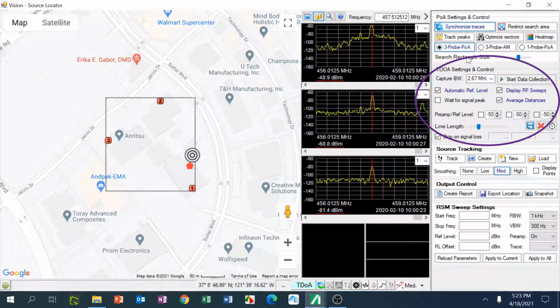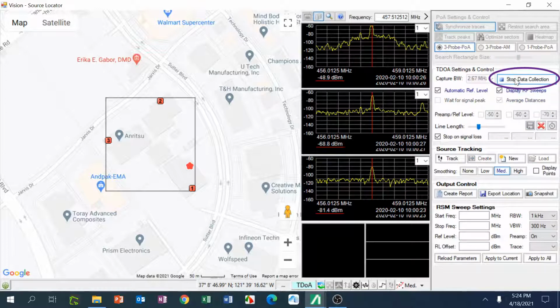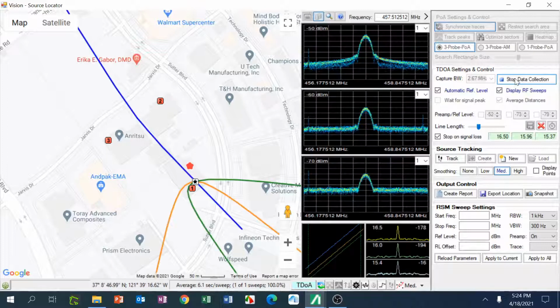We'll now demonstrate a TDOA measurement, time difference of arrival. We first leave our capture bandwidth set to 2.67 MHz. This is the IQ bandwidth of the signal of interest. To start the TDOA process, just click on the Start Data Collection button. The intersection of the three hyperbolic lines indicates the estimation of the signal position.